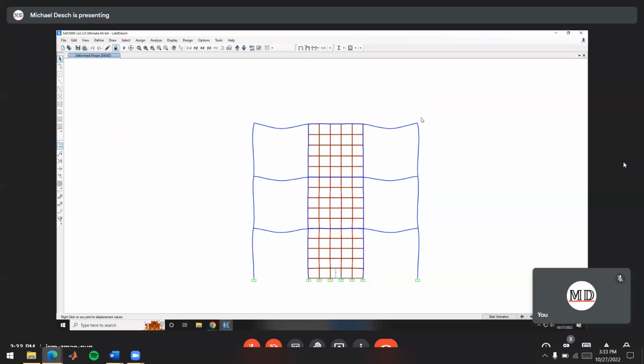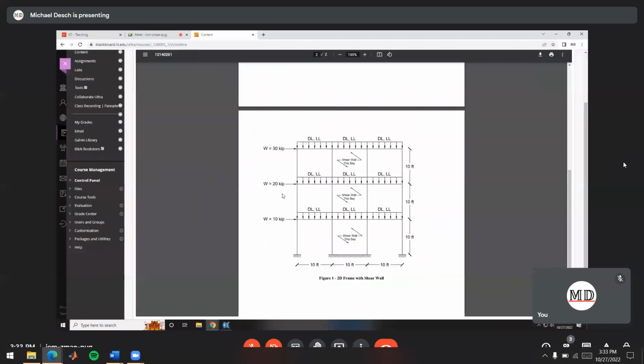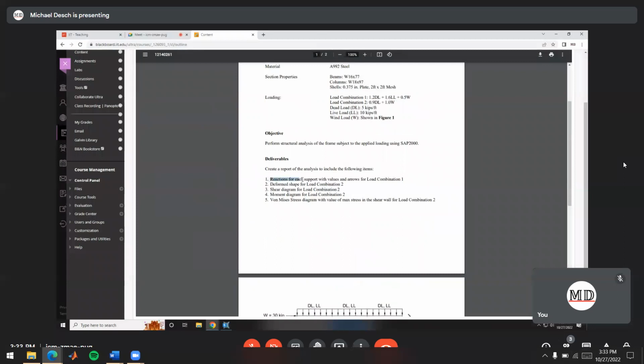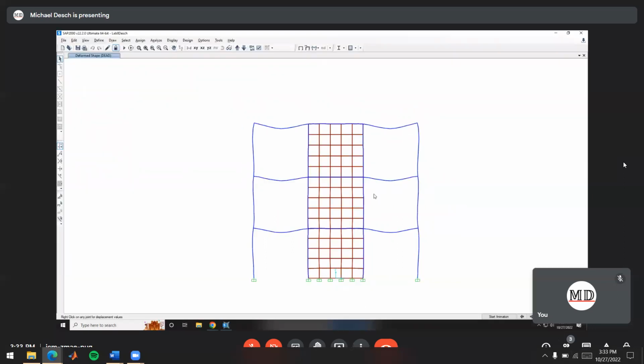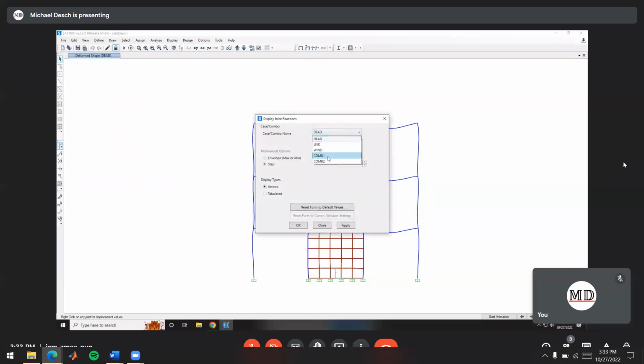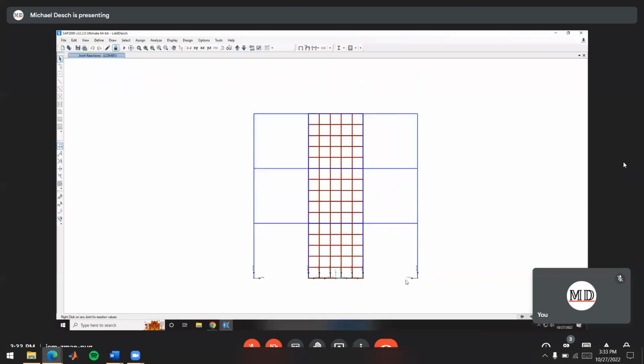Okay, so let's go over the deliverables then. First one, we want the reactions for each support with values and arrows for load combination 1. So we'll go to joints, click on load combination 1, hit OK, and we'll have lots of reactions down here. Those are pretty hard to read at this scale. So for the report, make sure you zoom in so we can read the numbers.